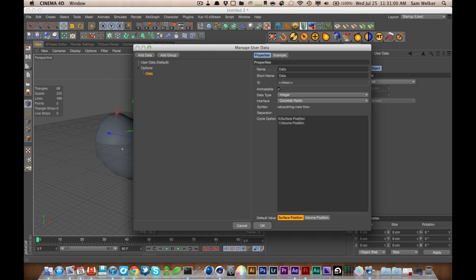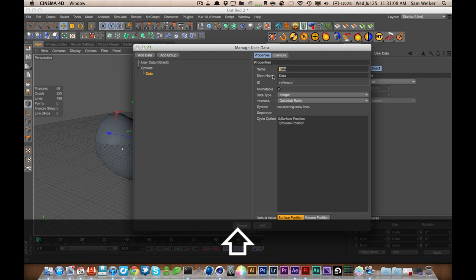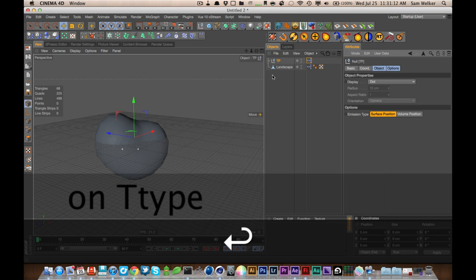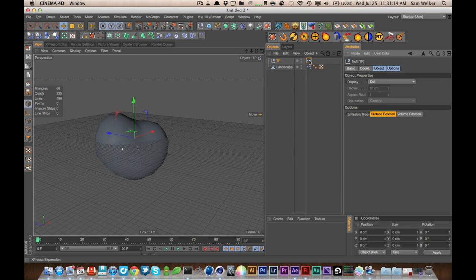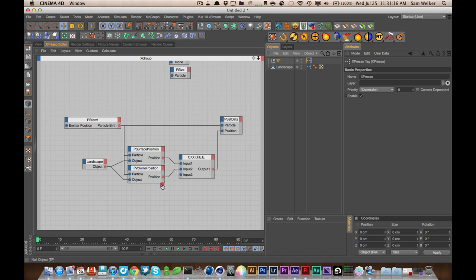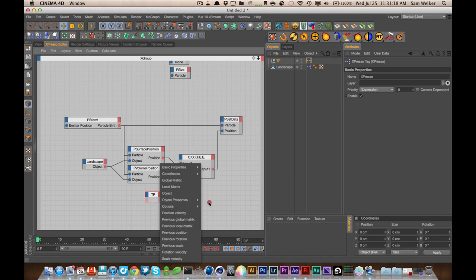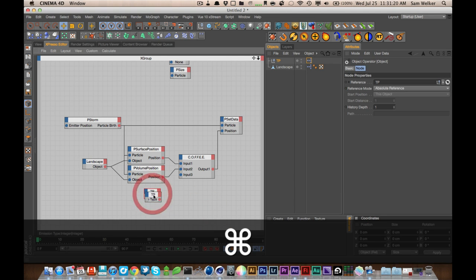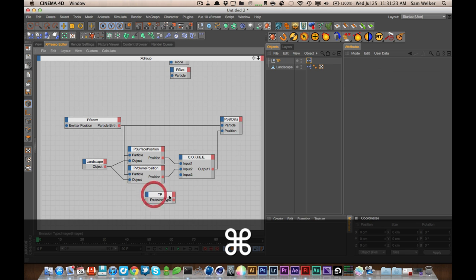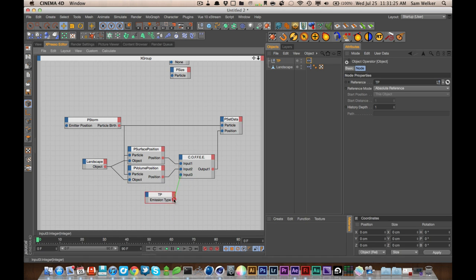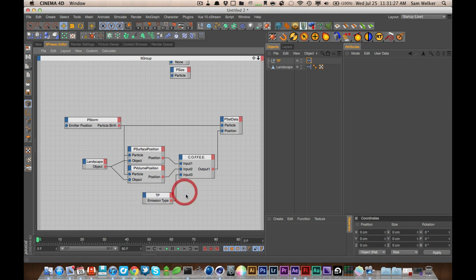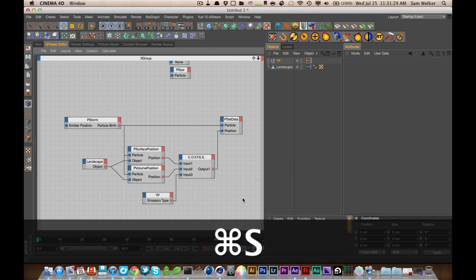And then if we have surface position selected, our integer is 0. If volume position selected, our integer is 1. So now that we have that, we're going to name it emission type, and drag this down and output that. Now, lots of words right there that were very non-descriptive, but hopefully that made sense.